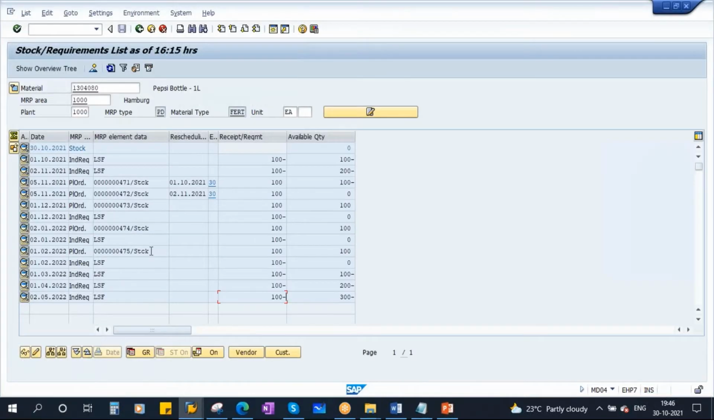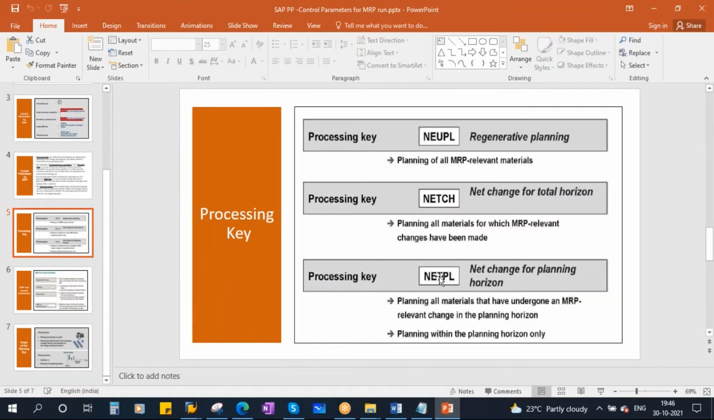That's why you see only these are planned: 1, 2, 3, 4, and 5. These are planned. Outside of the planning horizon, these are not. That is, we have run MRP with NETPL. If you run MRP with NEUPL, it will plan everything. Net change for total horizon will not consider that planning.